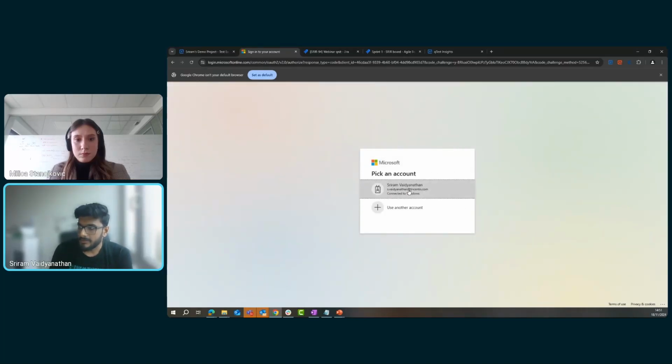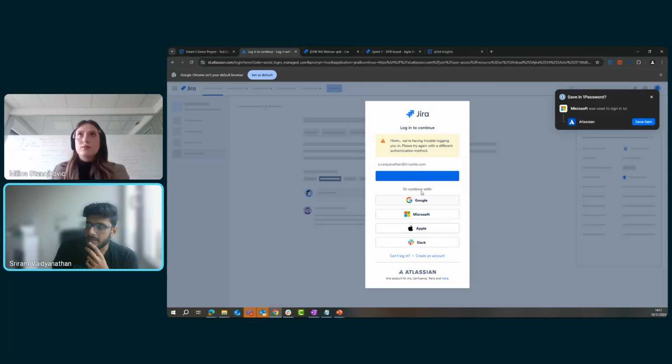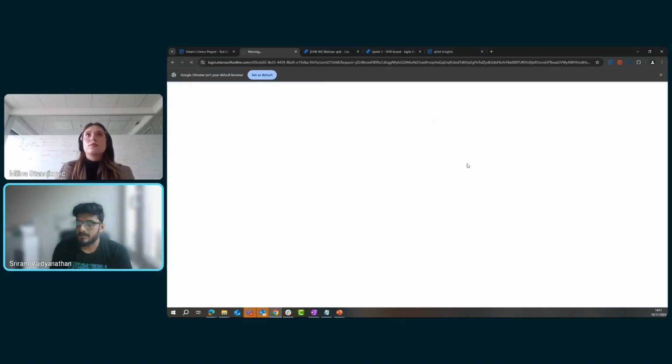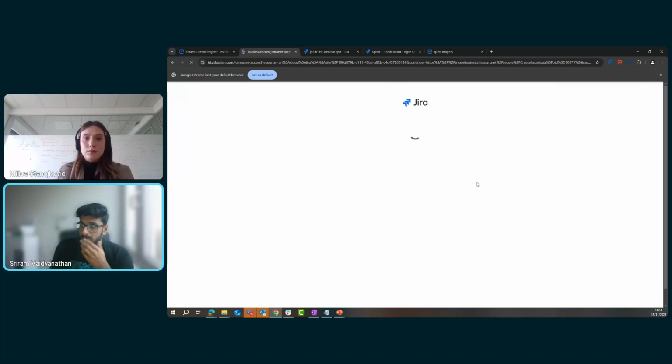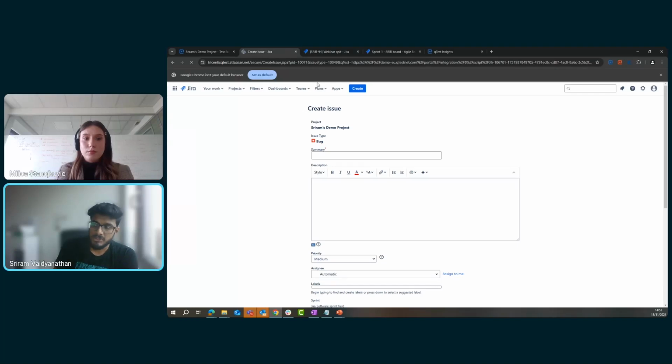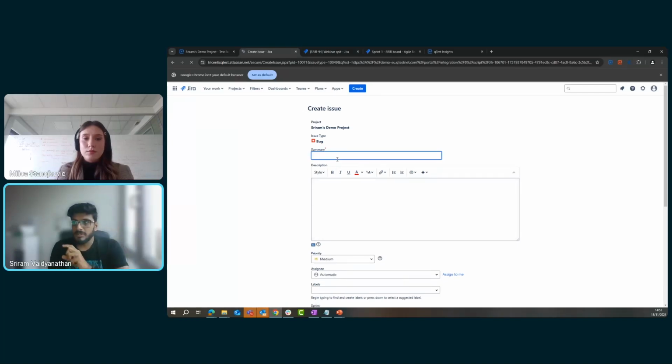So once I log in to my account, it will now open my Jira project as well. In a second, you will see that I'll have my Jira story where I can raise a bug as well. In this case, you can see the Jira account is getting opened up, and the create issue tab is automatically opened in my Jira project.